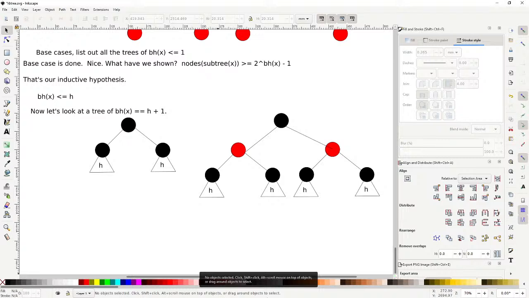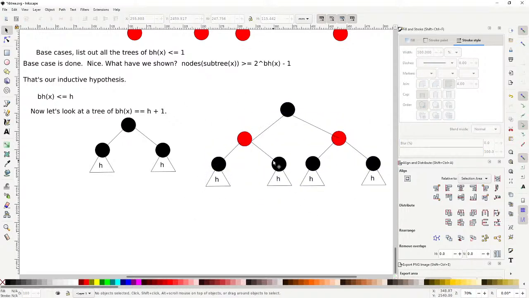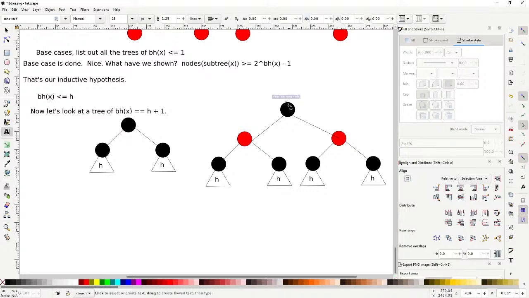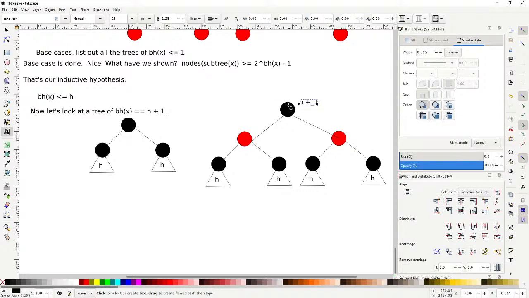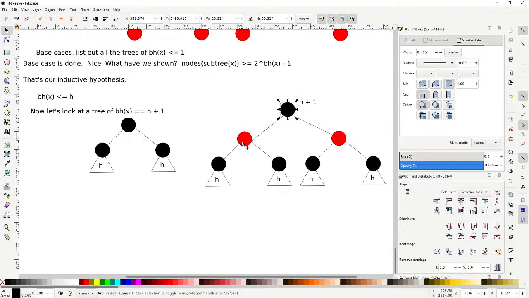Either we're in the case where this is true, right? Or we're in this case, right? Because this is also something where the black height is h plus 1, right? The black height is h plus 1 because when you count the black heights, this becomes h plus 1. And so this is 1, 1, h, right? So h plus 1, h plus 1, h plus 1, h plus 1.